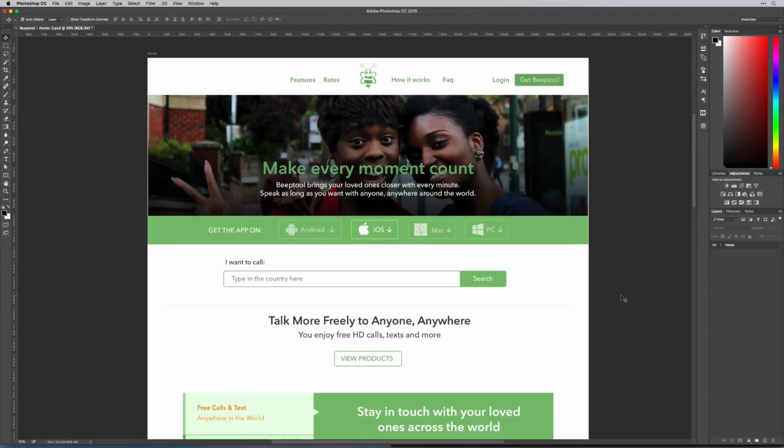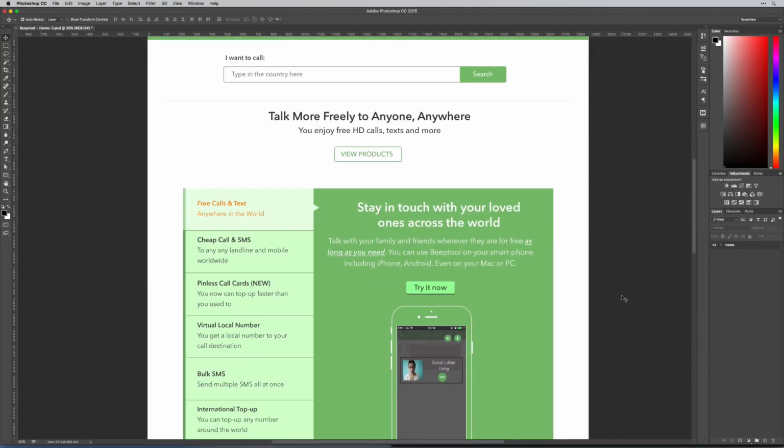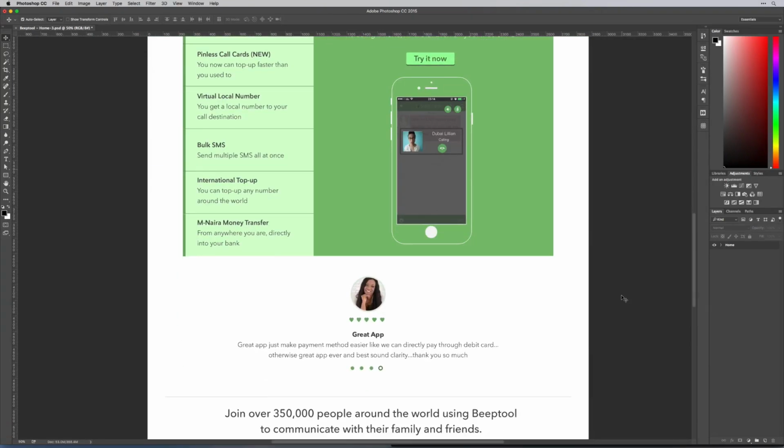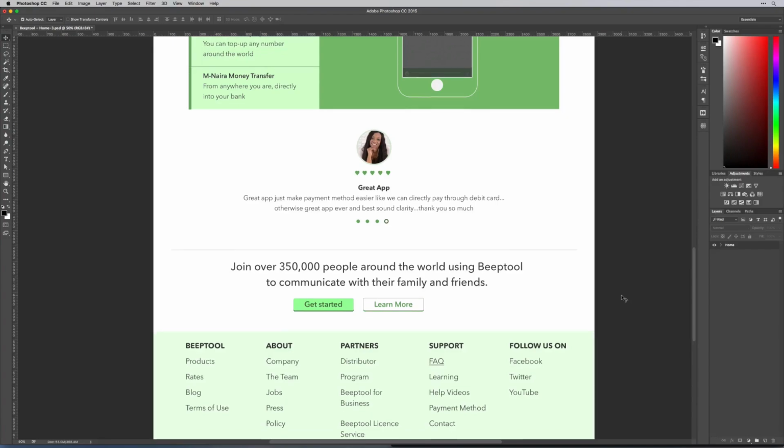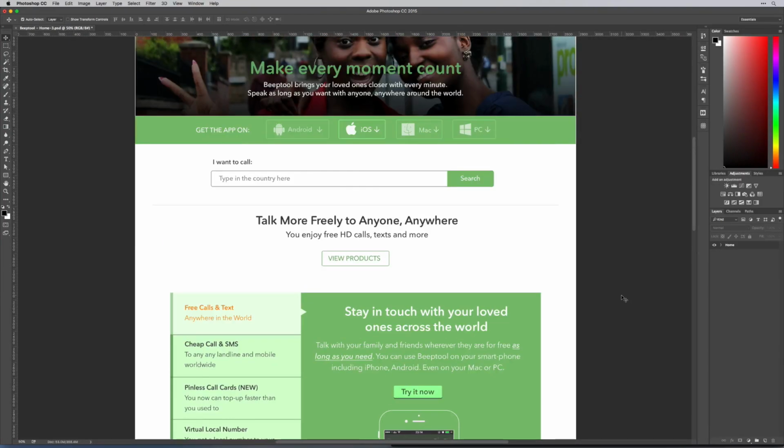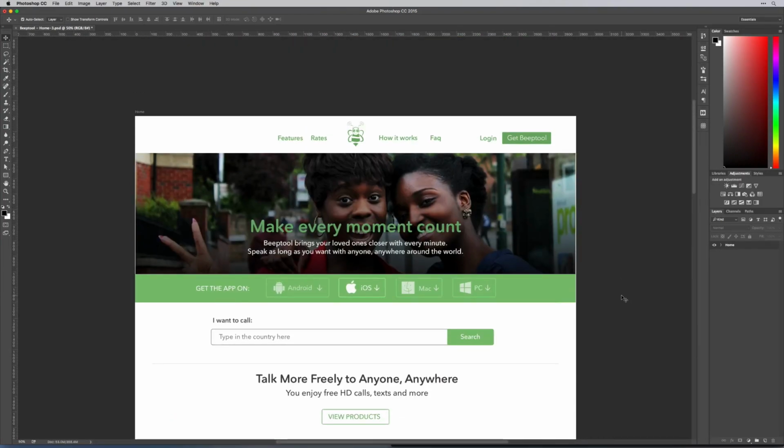All right, guys, so let's get started. Just overall, it looks pretty nice. There are a few issues I am seeing, like alignment, spacing, etc. Some visual hierarchy stuff, but overall it's a very nice design. So let's just dive in and see how we can improve this.